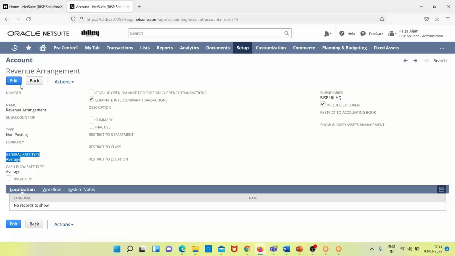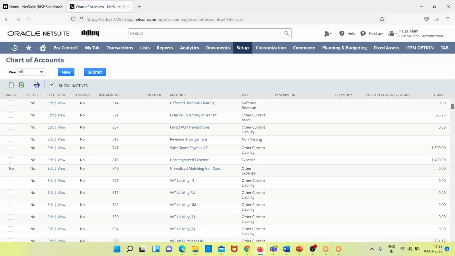So if we want to make any change, we can click on edit and we will be able to make changes or edits under this account. The other options we are having over here is if we want to export this chart of accounts into the CSV format or into Excel form, or if we want to have a print of it, we can do it with the help of these options. So this is how our chart of accounts looks like in our NetSuite application.